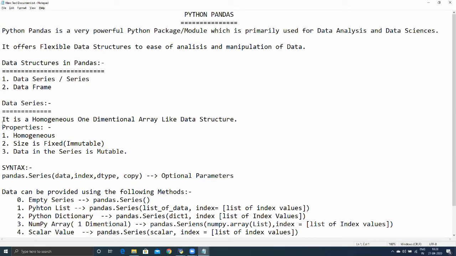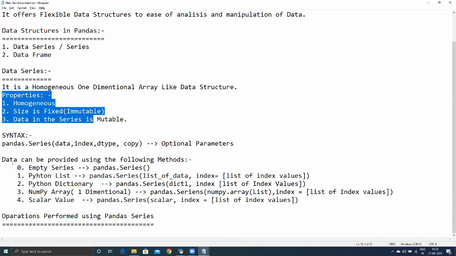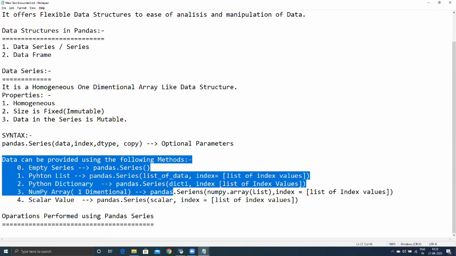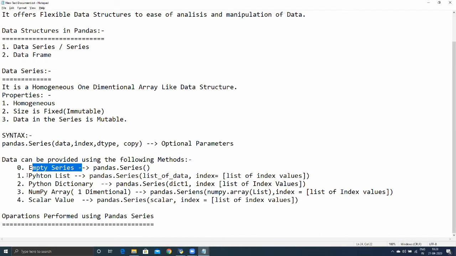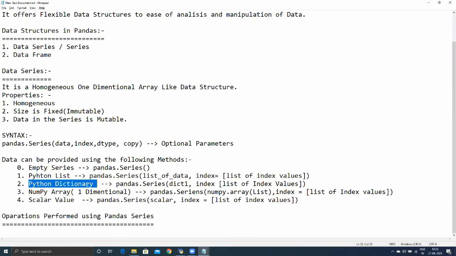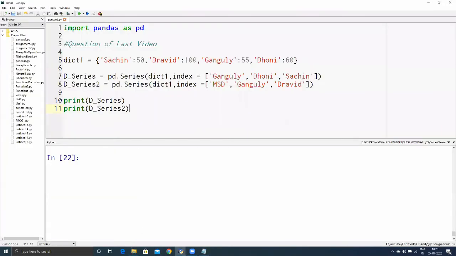We have already done what is a data series, what are its properties, and we had seen the syntax for a Python series, and then we had seen how we can initialize a series using different methods, and we had discussed empty series, how to initialize with Python lists, Python dictionaries, NumPy arrays, and scalar values, right? You might be remembering that in the last video, while we were doing Python dictionary, I had given an assignment for you to solve and keep it with you so that we can discuss the answer in the next video. Today is the day when we are going to discuss that problem.